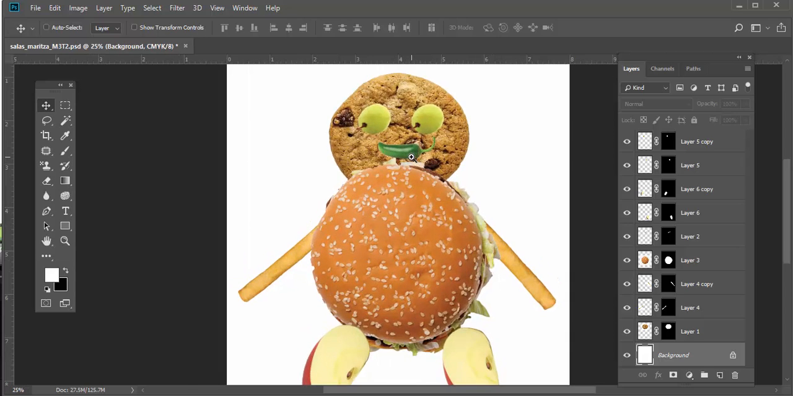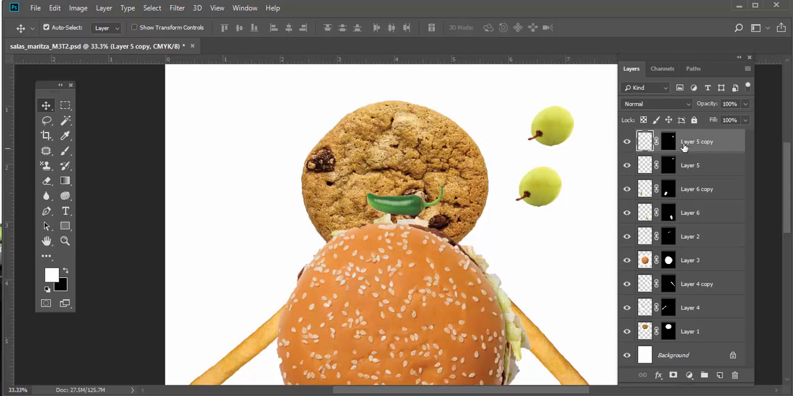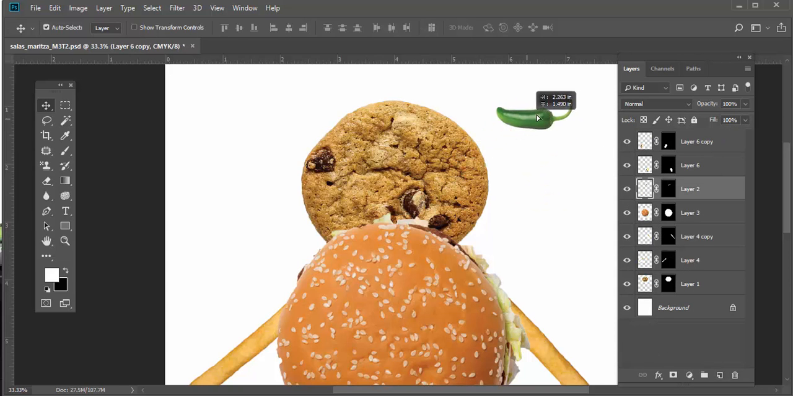Let's look at how we can make this look more realistic and connected. If I zoom in, I see that you've got the jalapeno pepper and the grapes as eyes. What I'd like to do is get rid of those. I have an idea what we're going to do here, because they simply won't stay on the cookie. They'll fall down from gravity. So let's just get rid of those. Now what we can do is this.